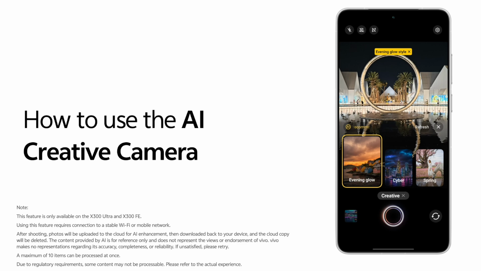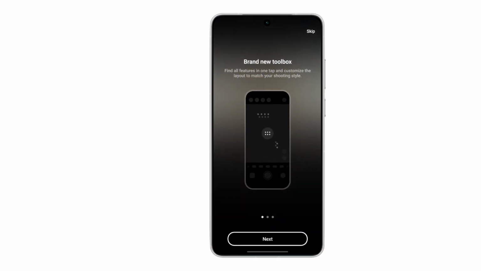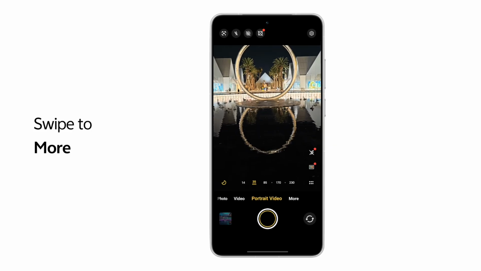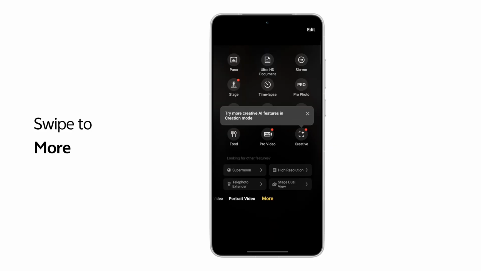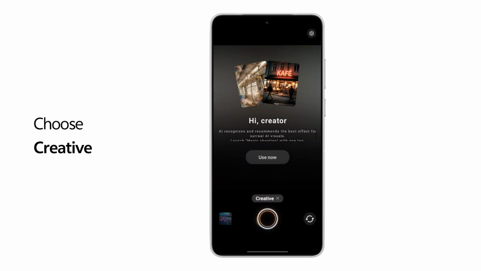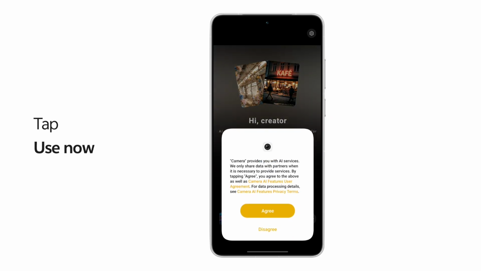The AI Creative Camera can create atmospheric scene effects around themes. Here is how. Open the camera app on your phone. Swipe to More. Choose Creative. Tap Use Now. Then tap Agree.